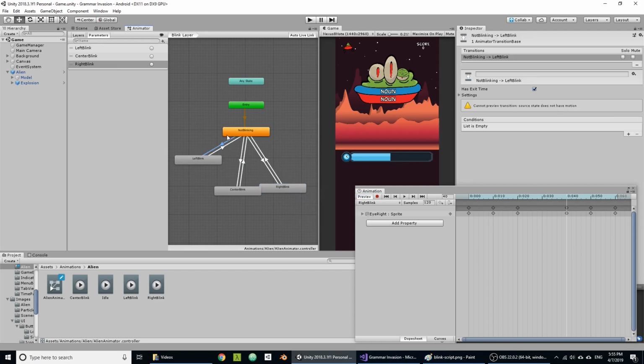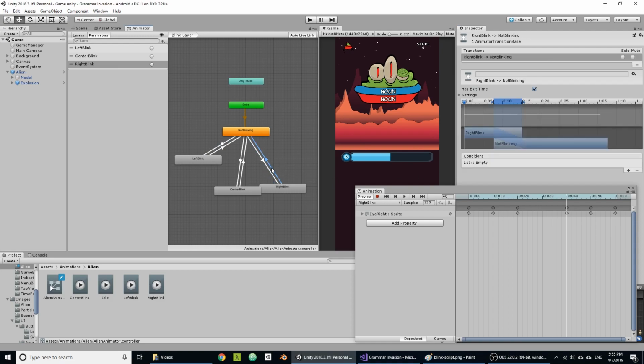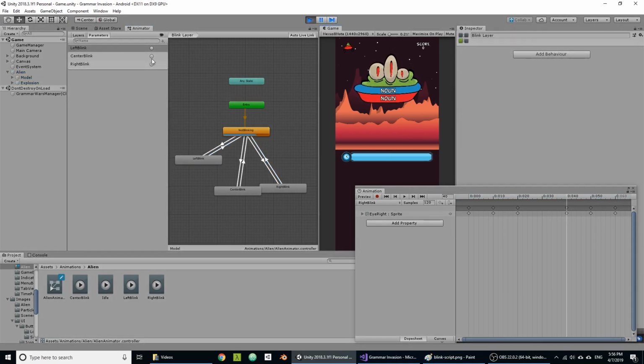And now let's set up the transitions to the actual blink. Left blink is there by default. We're going to add this one, center blink. We don't need exit time, so we're going to go ahead and remove it. Same here, right blink. The default transition is just fine for the exit one, so once we finish with right blink, it will go back to not blinking. Let's test it out. Now we can see that we're not blinking and the moment we click one of the buttons, the blinks will happen. Nice.